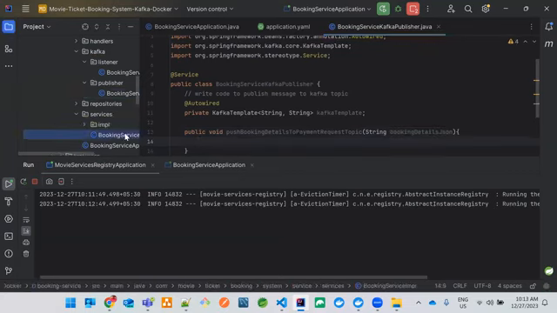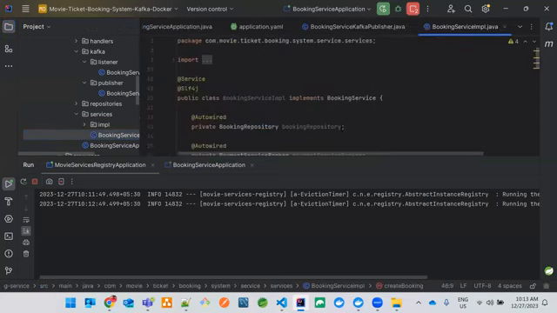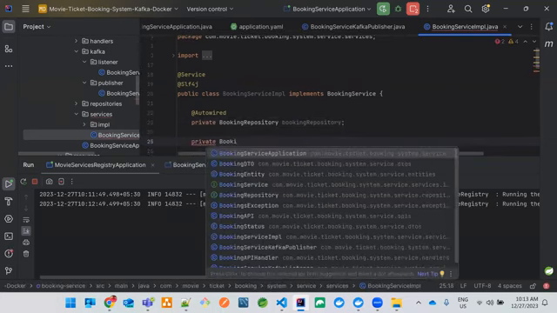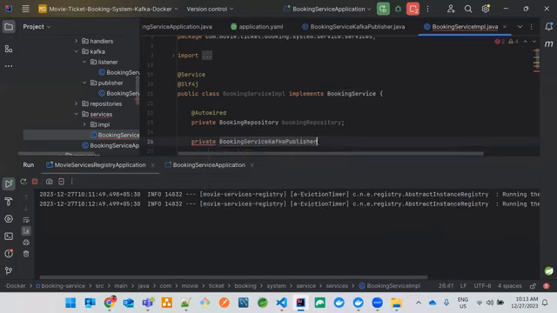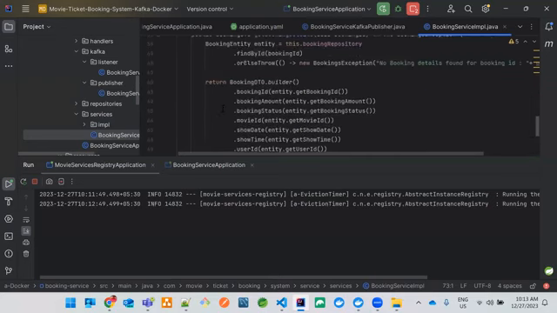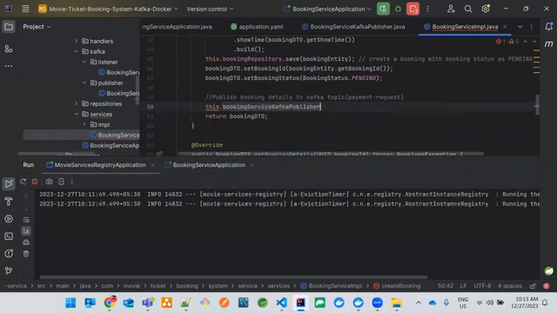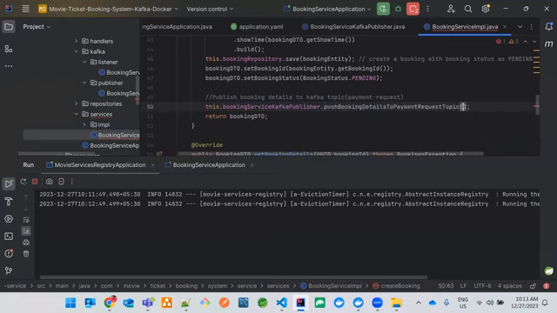If I just go inside this, here I need to publish the data, right? So what I can simply do is go and autowire this booking service Kafka publisher. And here I can simply use booking service Kafka publisher dot push this details to the topic.